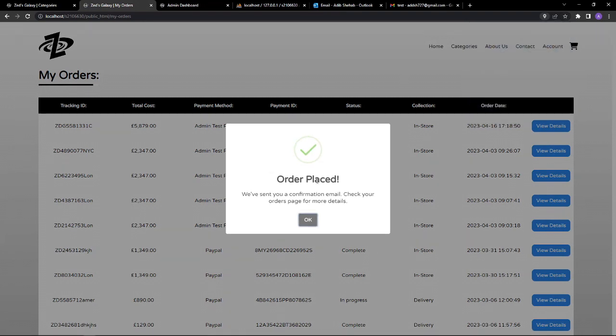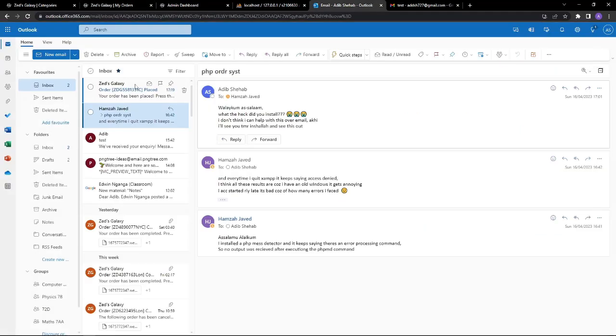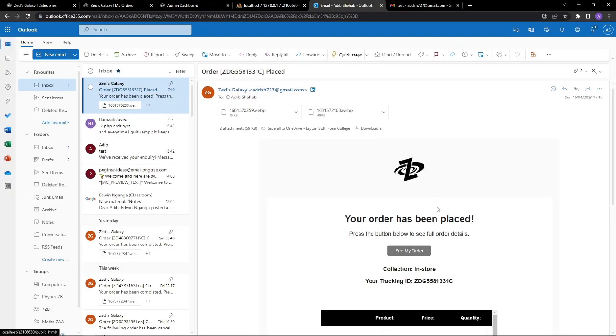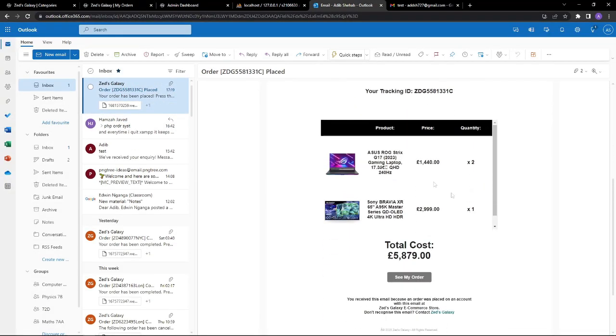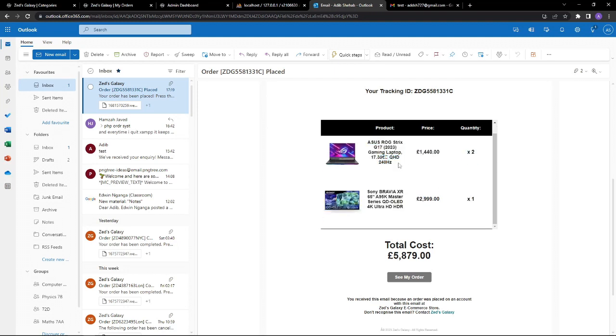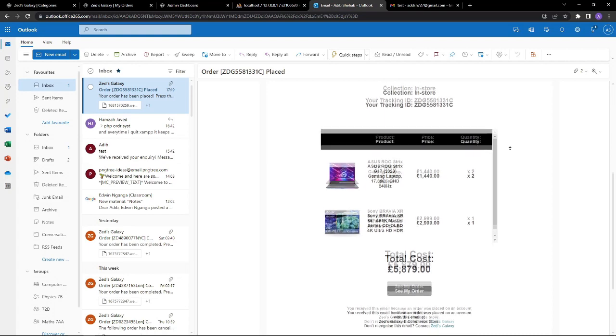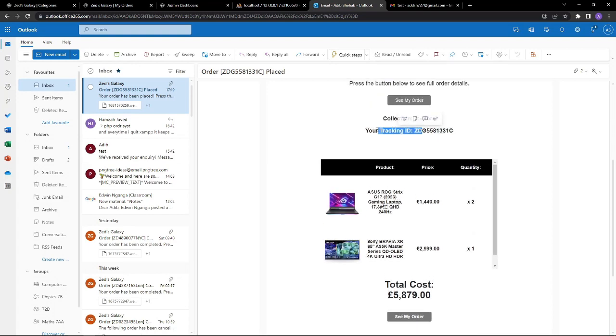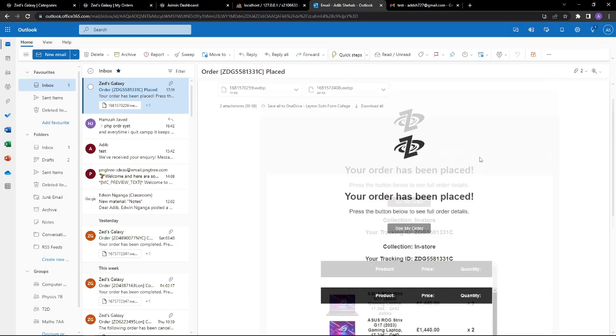There you go, the order has been placed, and then we'll send you a confirmation email. So after the order has been successfully placed, this is for the admin order placement. As you can see, we just got the email, and we can check the email here. Order has been placed, and this is the email itself. I have the details. There's a bit of a bug here, but that's probably a character set issue. Here we have the tracking ID, collection, and yeah.